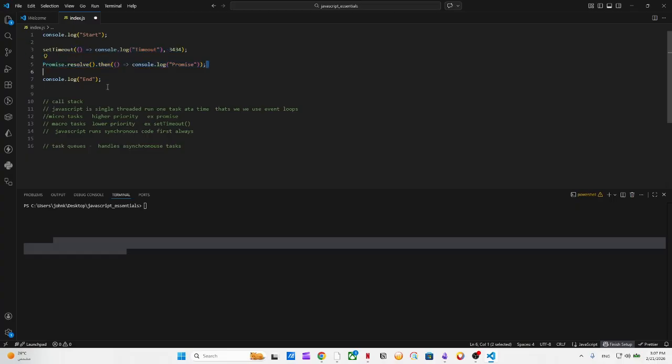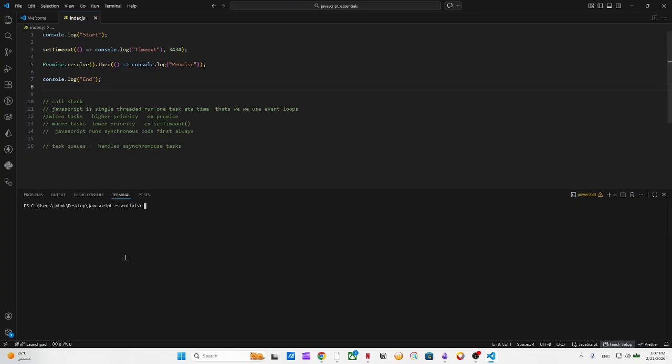Once the call stack is empty, it's going to run the promise before setTimeout, because this is a microtask. Microtasks have higher priority, right? That means promises will output before setTimeout, like macrotasks. So basically this is it. You can guess the output now, how it will be. You can see the output here. Let's do it here.